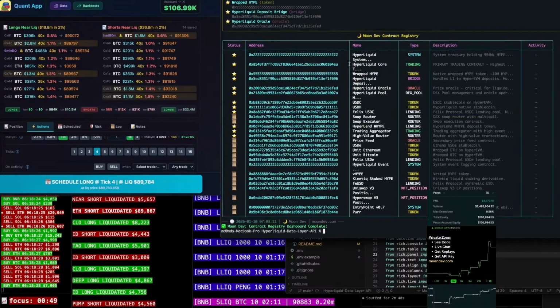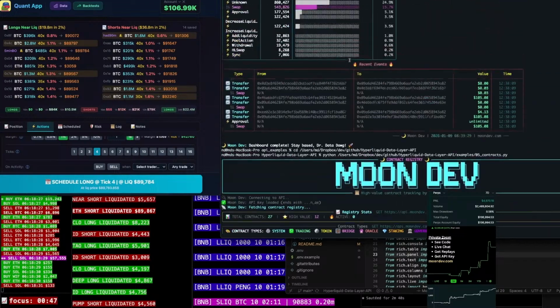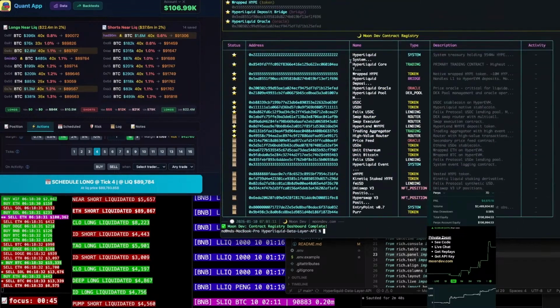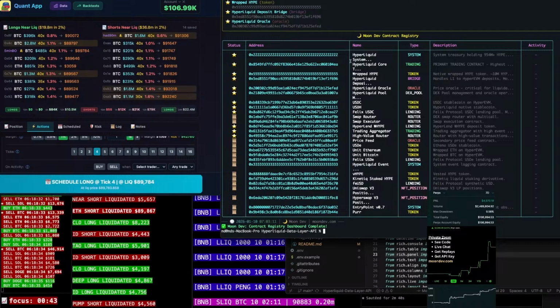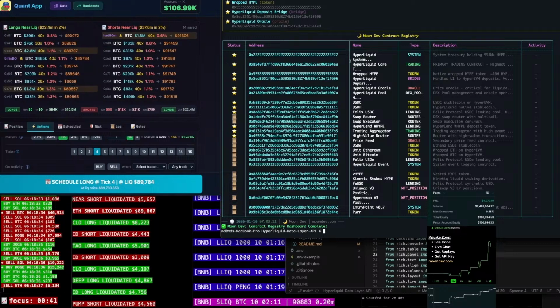So you get the API key when you join. It's only for people in the Zoom. I just launched this data layer, so we're rolling it out slowly. If you want the API key, it's only for Zoom people.